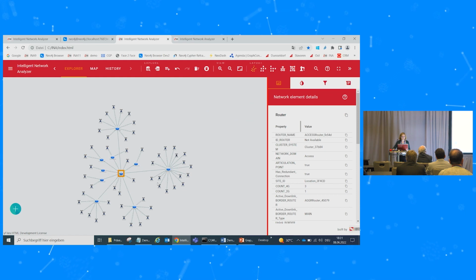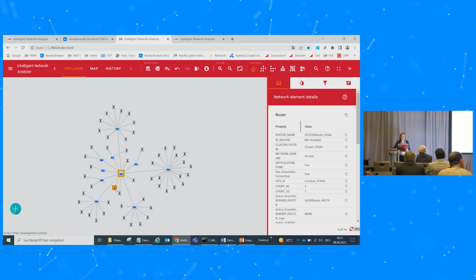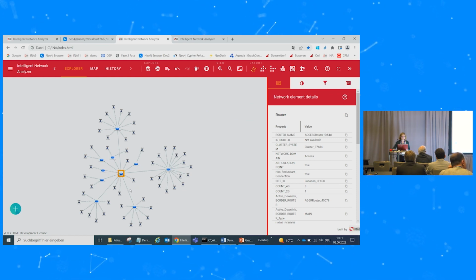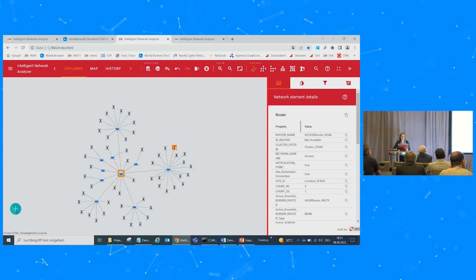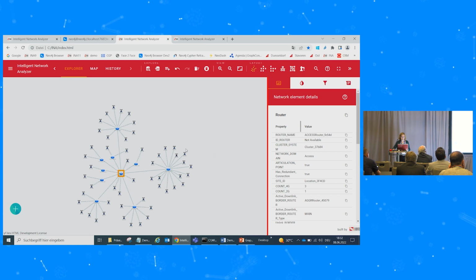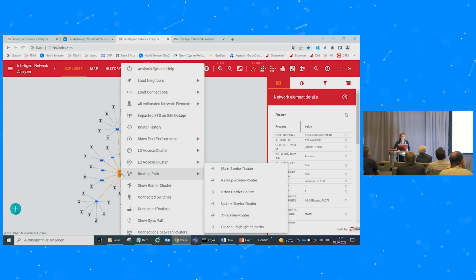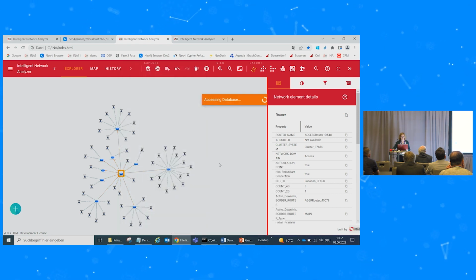Okay, so here we can see that there are antennas which are not connected directly to this router, but are also impacted. So why is that? Let me show the whole router cluster, then we can see what's going on.